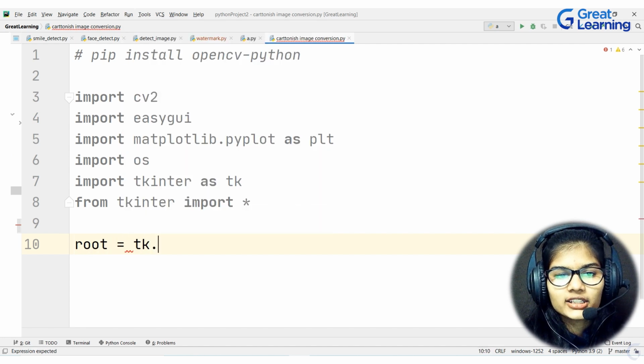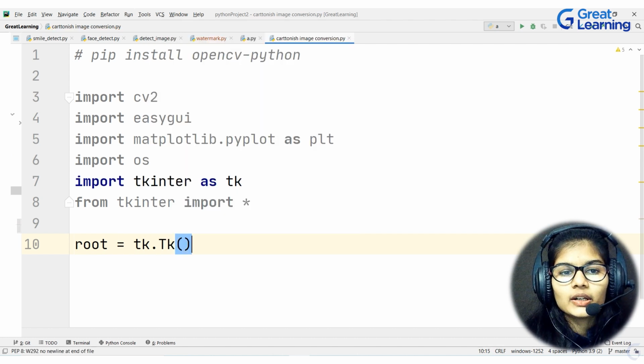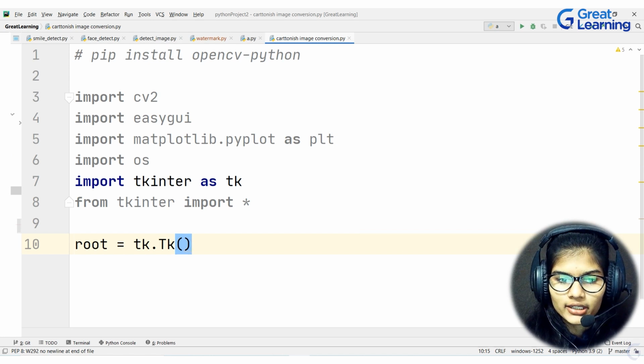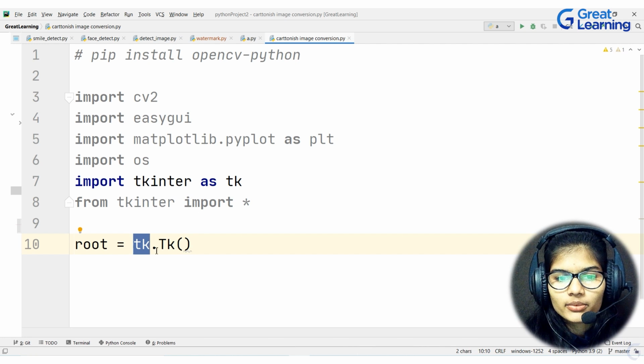And I'm going to make it the tkinter window. So tk dot, and this is my Tk. Now root is my variable onto which I am storing the tkinter window which I'm making. The small tk is referring to my tkinter library, and this capital T and small k is referring to my tkinter window, which we actually make.